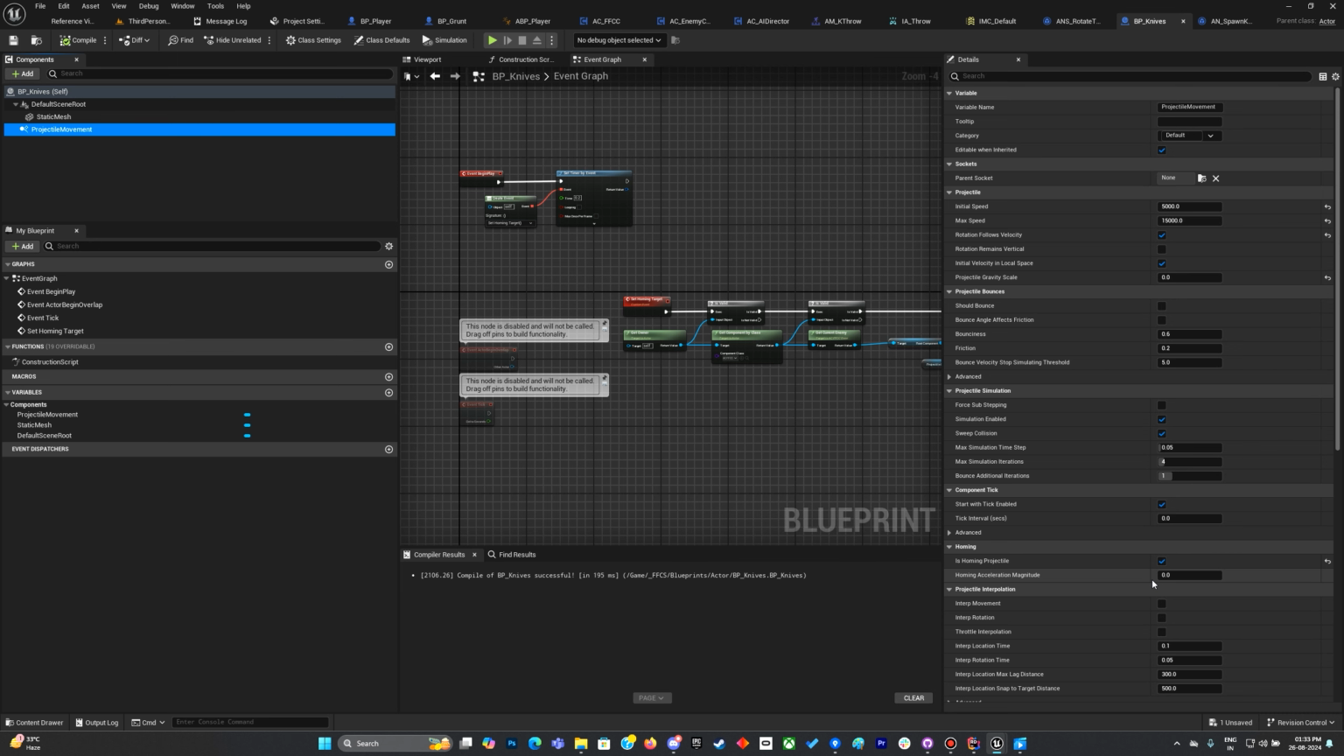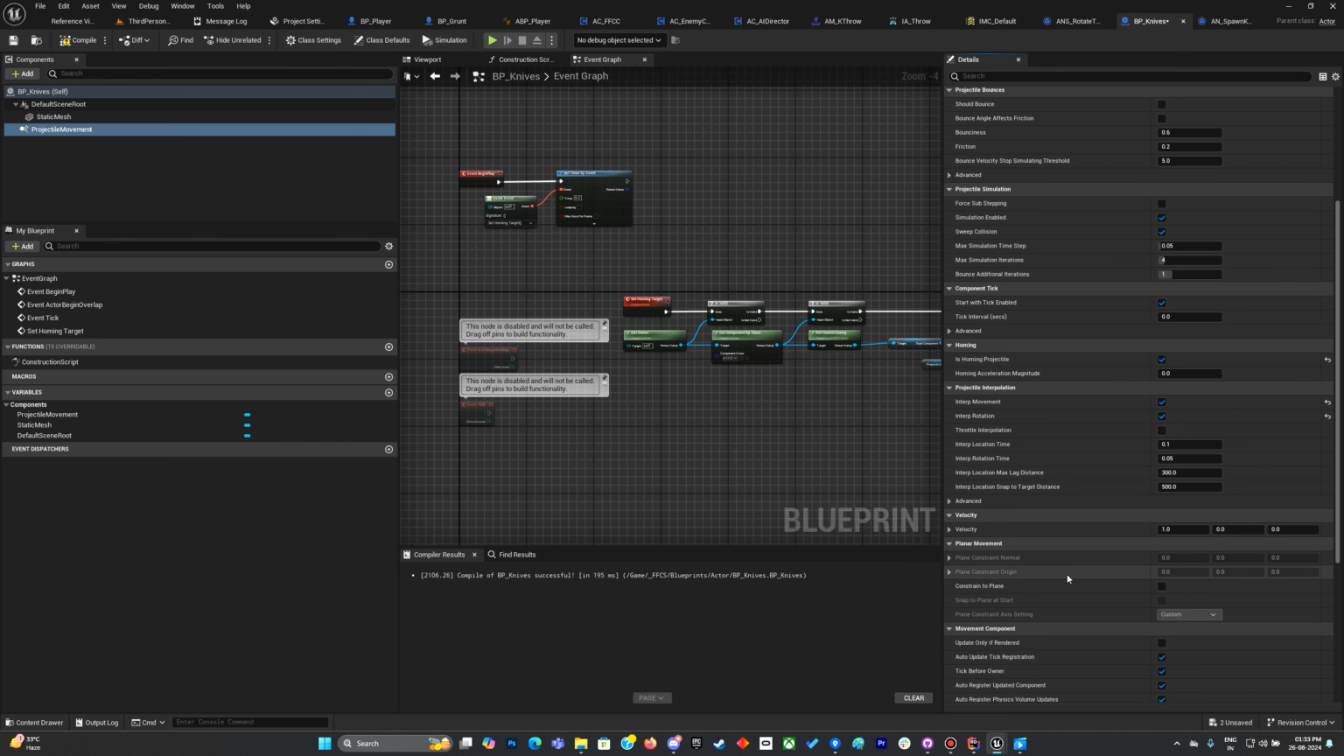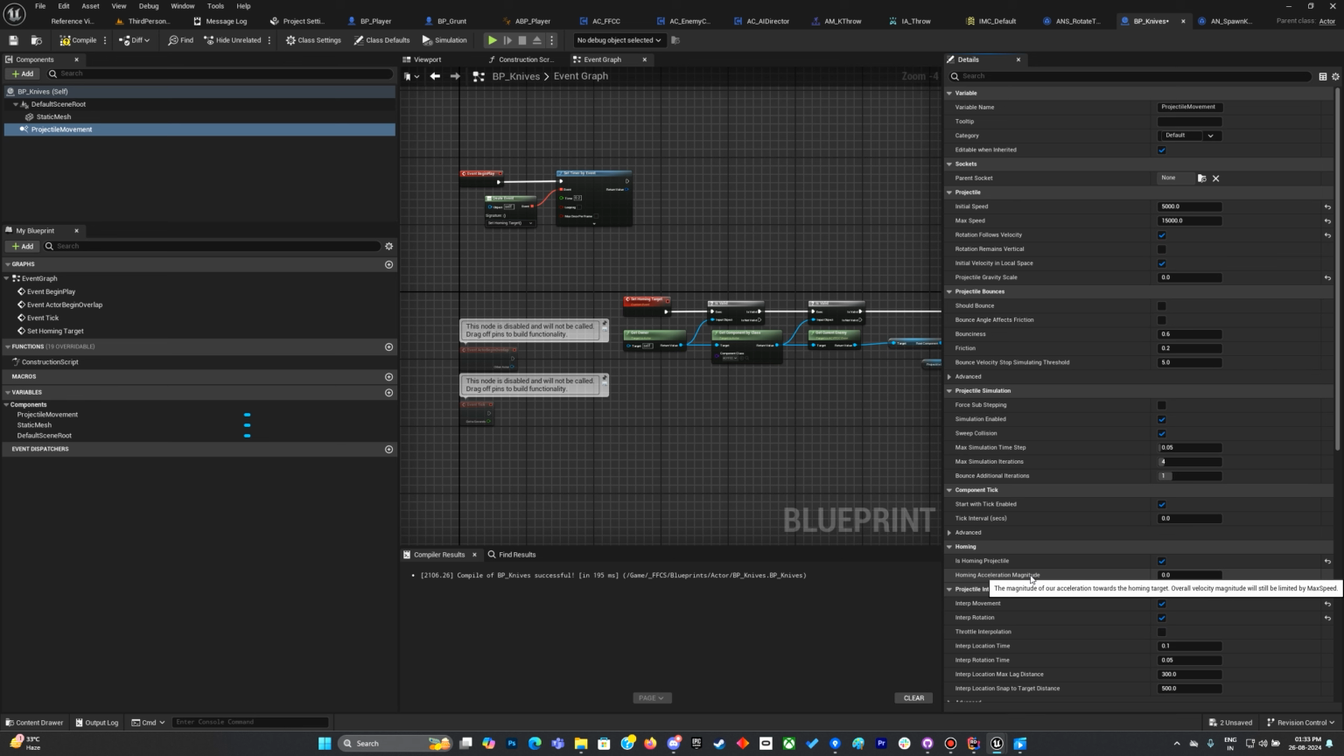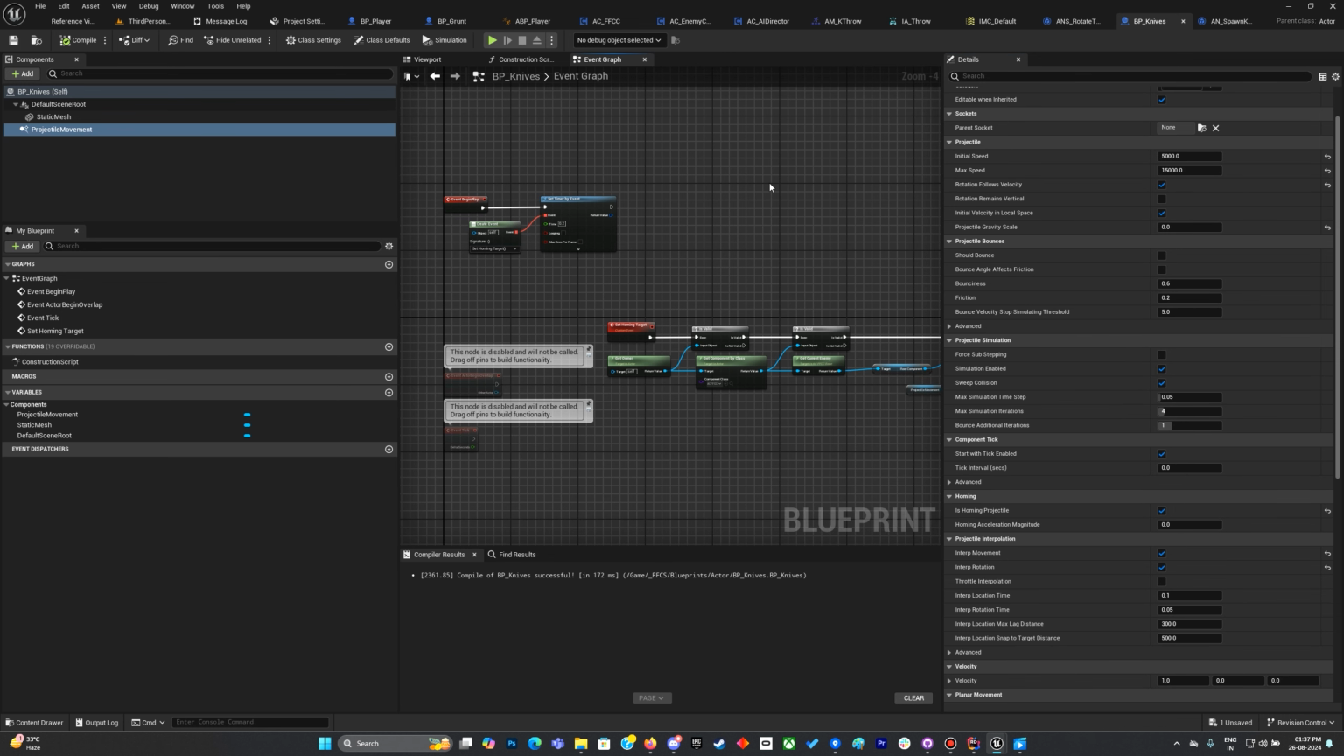Homing movement, that is fine. Okay, so I see the issue. The thing is we don't need the speed. Okay, so we can keep these at 0. Okay, what we need is the homing acceleration magnitude for the speed itself. Okay, so I can make it 15,000. Okay, and let's test it out.